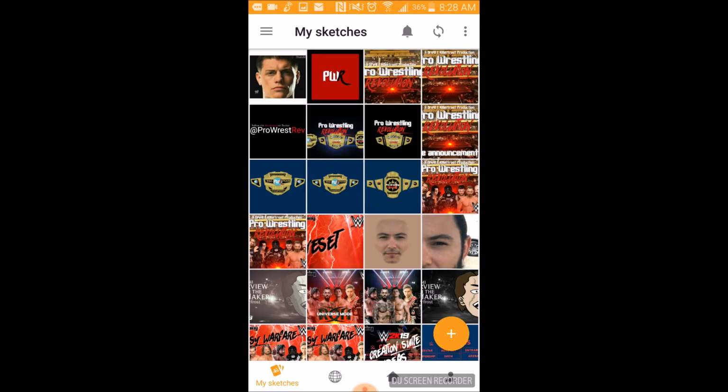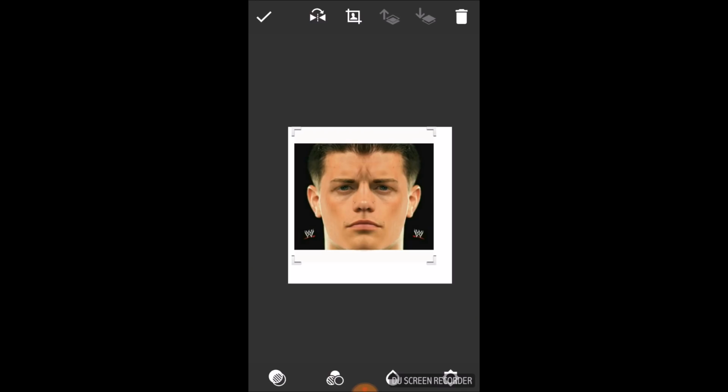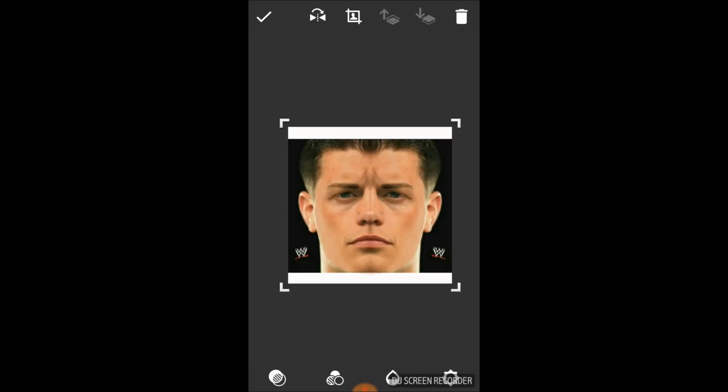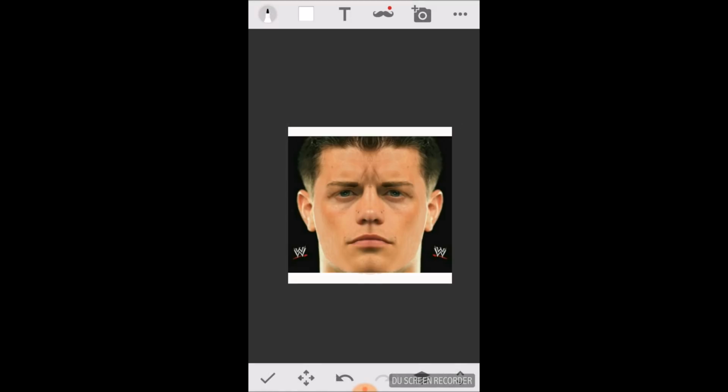So now we're back in the program Sketch. And what you want to do is go to the plus sign, then you go to the paintbrush. And now you see the square 1440 by 1440. You go back to that. I found the mirror image. So now what you want to do is stretch that out a bit. Make sure it's good. Check it off.